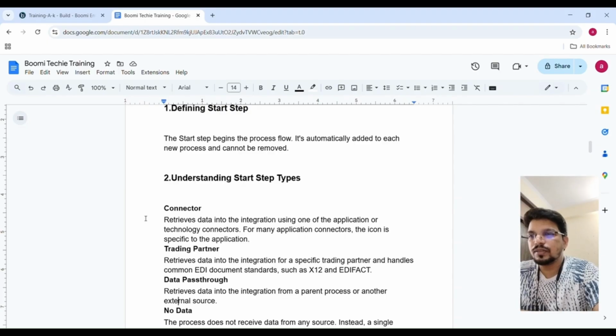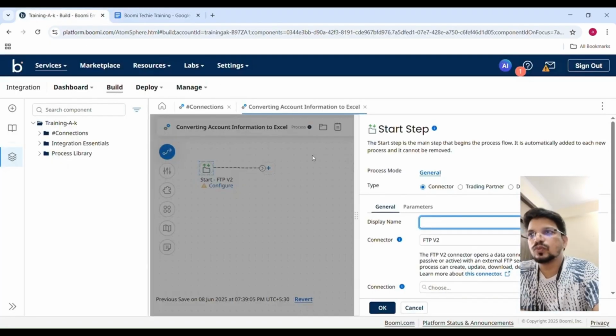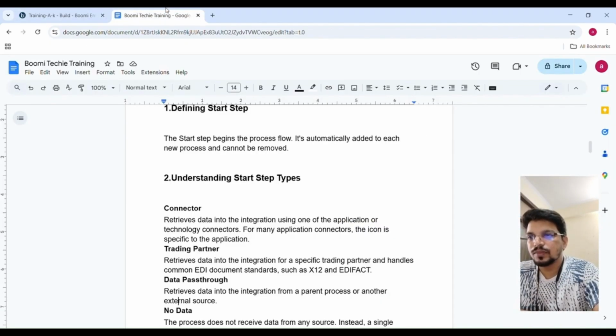सो ट्रेडिंग पार्टनर टाइप हम तब यूज करते हैं जब हमें अपने ट्रेडिंग पार्टनर से डेटा लेना होता है या ट्रेडिंग पार्टनर को डेटा शेयर करना होता है. नेक्स्ट वन इज डेटा पास थ्रू. तो डेटा पास थ्रू के लिए क्या करेंगे देखते हैं.